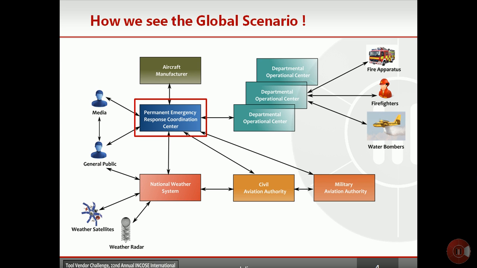So here you see that we have a central entity called PERC, which basically communicates with external actors such as media, the general public, the national weather system, the civil and military aviation authorities, and the different DOCs, which are themselves communicating with firefighters and water bombers to get real-time status and additional aspects such as fire apparatus. So now we turn towards Modelio, our modeling environment, to see how this particular solution is being implemented.